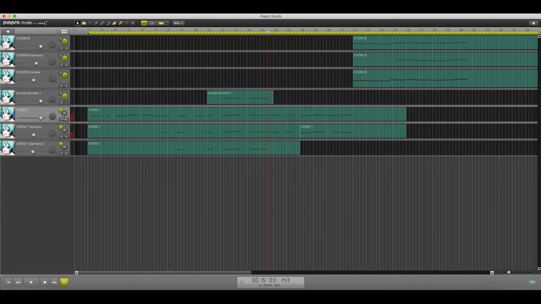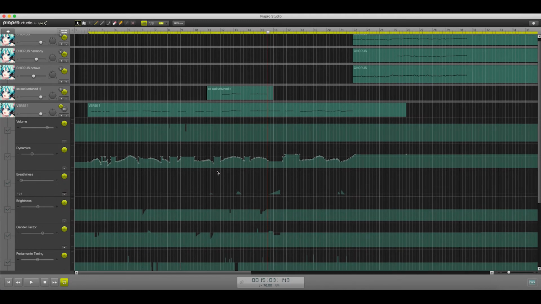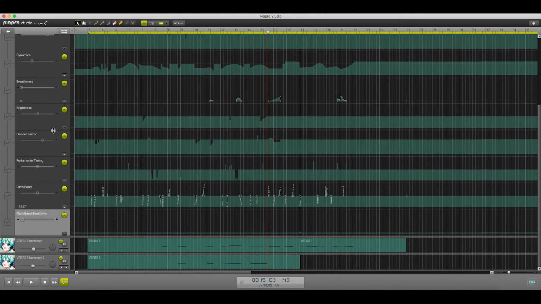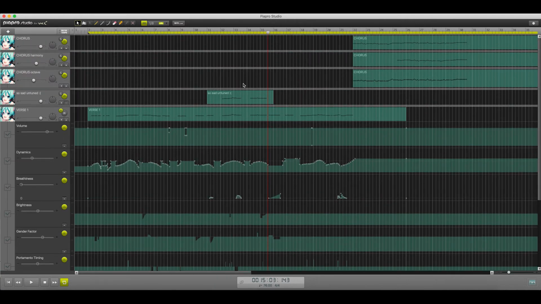Yeah, so I'm going to show you all my parameters here, and you can see I've edited everything. Oh, this doesn't include vibrato, which is very important. There's vibrato too.